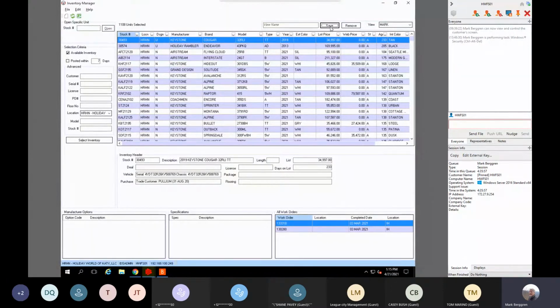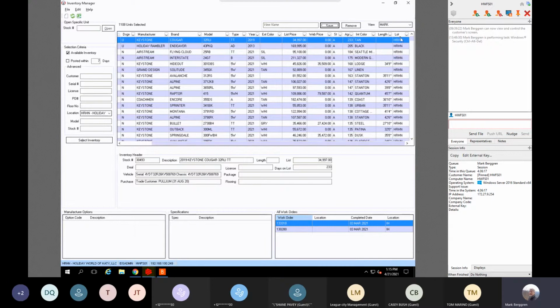So first thing you can do is you can select which columns you want to see, which ones you don't. The second thing you can do is adjust them to whatever width you want to adjust them to, for whatever reason you want them to. And like that lot one, that would be a very good one to put by location. So I'm going to go over here and grab lot.